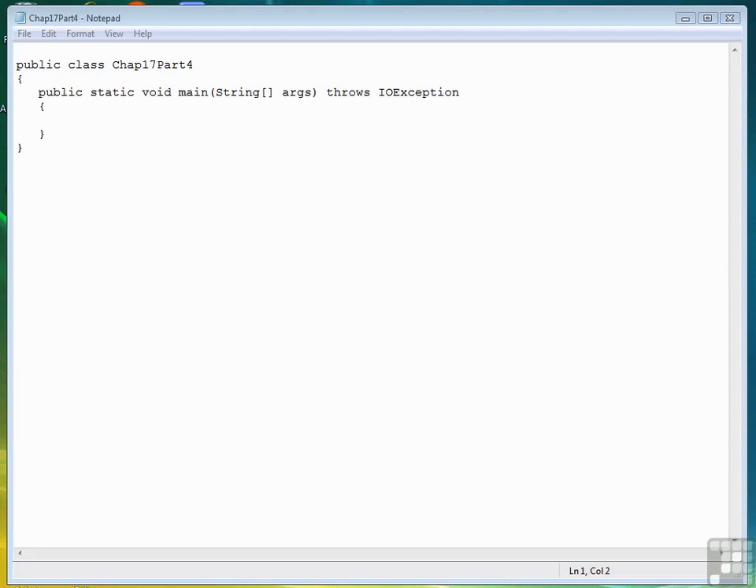In this lesson, we're going to see how to append data to a file. And it's not that much different than writing data to a file. We just have to make a slight change to the constructor when we create our printWriter object. And I'll show you that in just a moment.